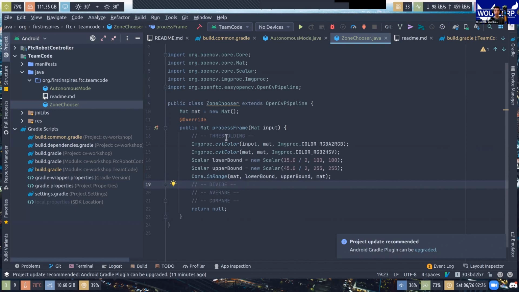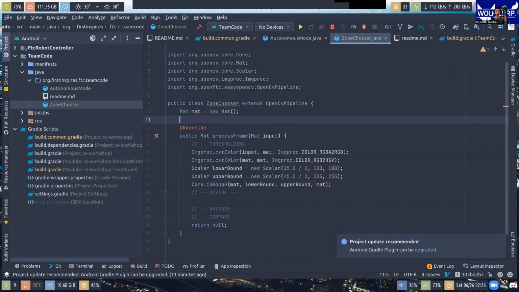By now we're done with the thresholding step, and the next step is we have to divide the ring stack in the image into two separate regions of interest. So we begin by defining what the regions of interest actually are on the matrix. We do that by using a Rect class.